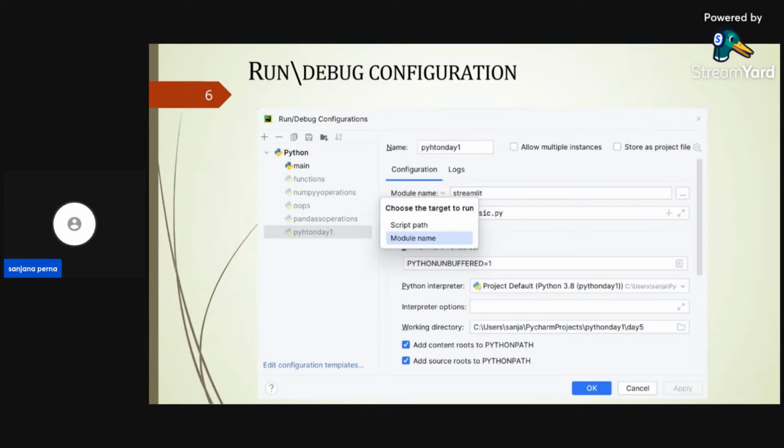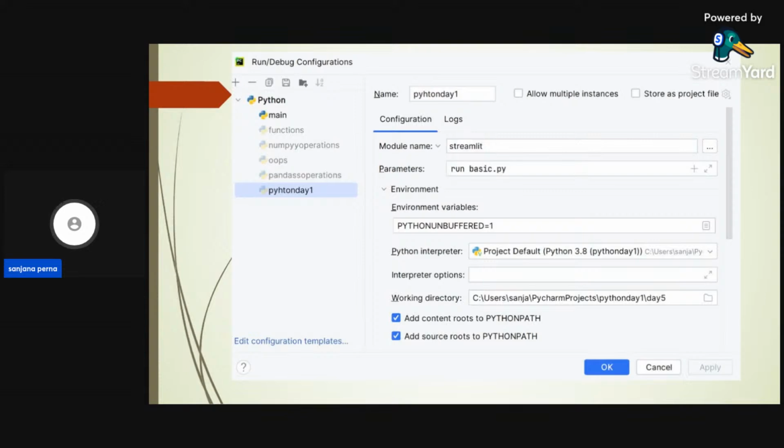After clicking on the project name, you will get this run and debug configuration option. There, by default you will have the script path, but you must choose the module name and then enter Streamlit. Next, below that you can see an option called parameters. There you need to type run space and your file name, and just click on apply and OK.